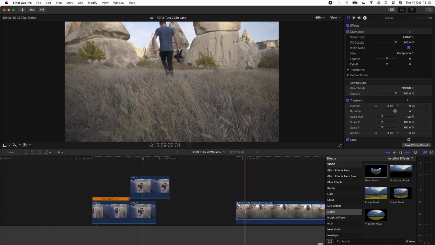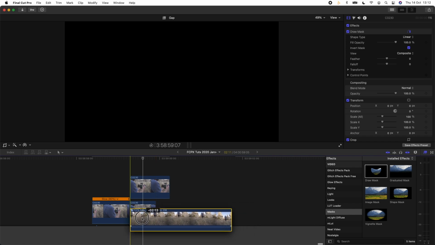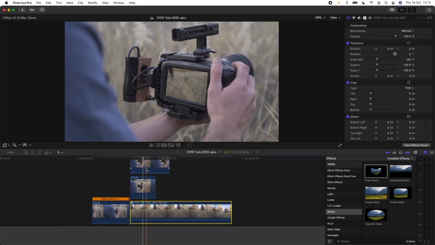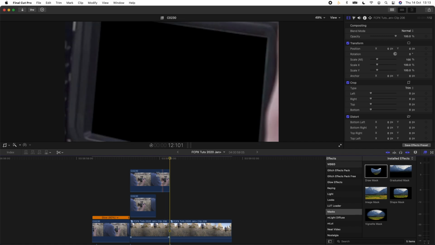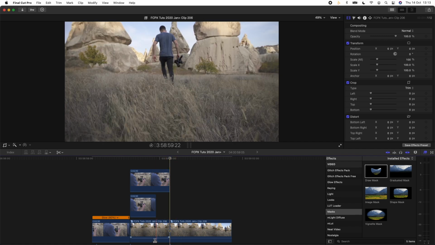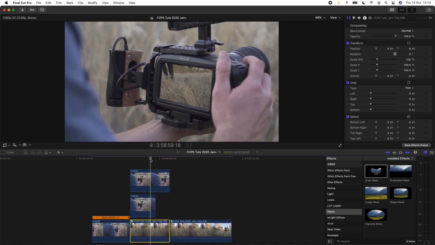So the next step is to drag your second video clip that you want to transition to underneath the two video clips, and then just trim the second video clip at the same point as the end of that one. And then I'm going to select it and just add like a zoom out effect.